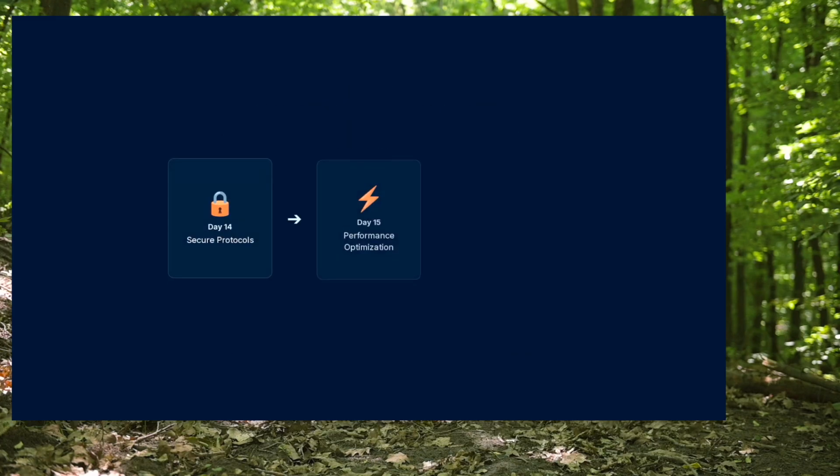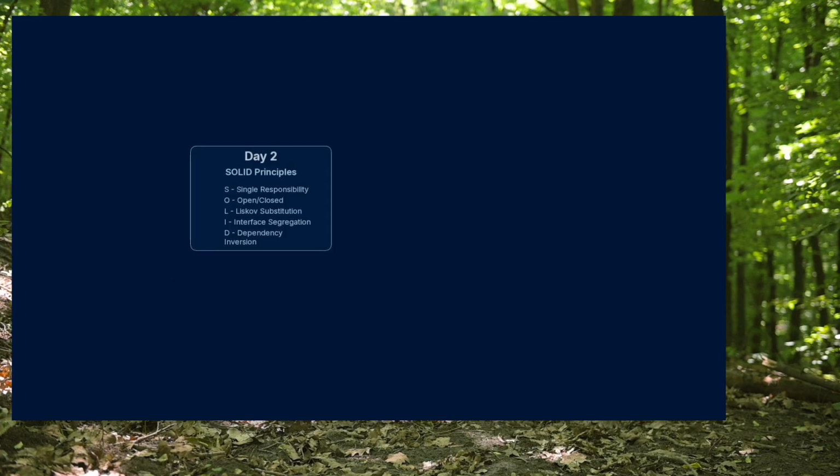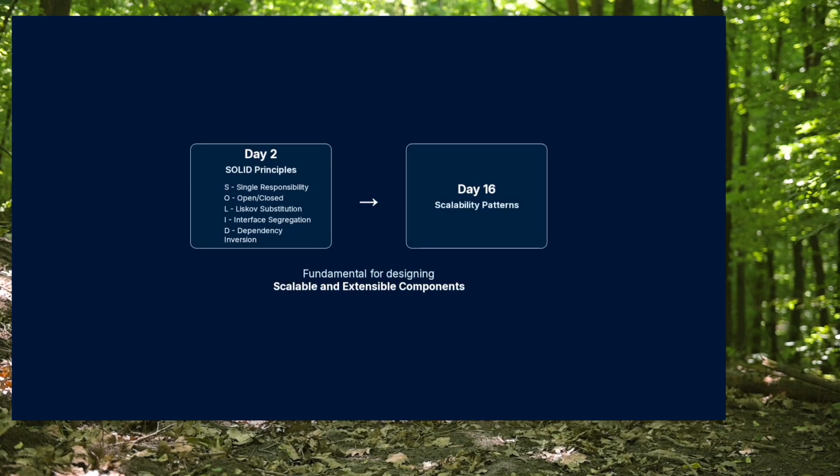This session builds on previous lessons, integrating concepts from Day 15 on performance optimization and Day 14's secure protocols. We also connect back to Day 2's SOLID principles, which are fundamental for designing scalable and extensible components. Let's begin by understanding the basics of scalability and why it's a critical consideration in modern software architecture.